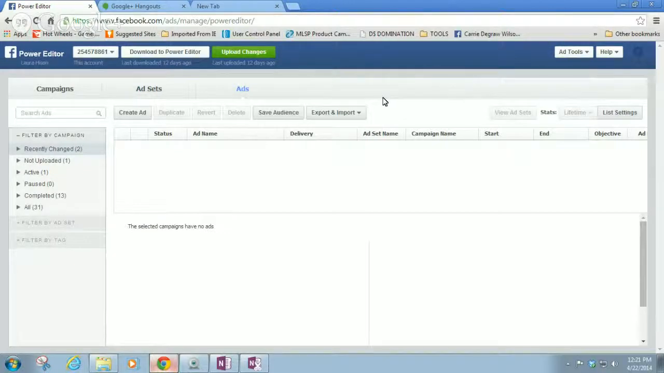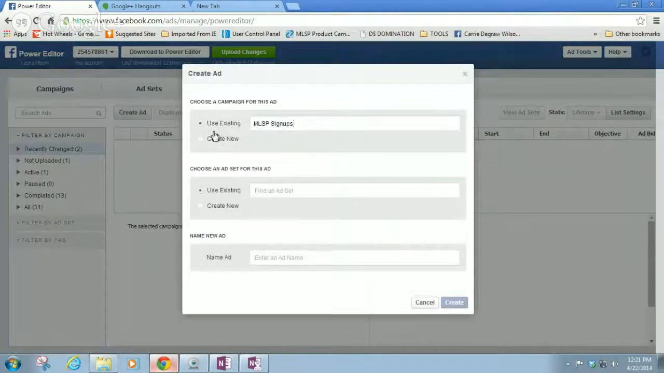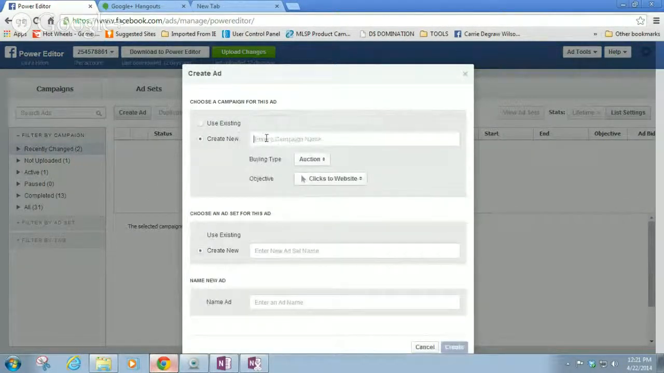Okay, so if you are a complete newbie and you have nothing back here, highlight the ads, click create an ad, and if you don't have a campaign, ad set, etc., it lets you create it right here in one step. Thank you, God. Okay. So this will be the MLSP test signups. This stuff really doesn't matter because you can change it. So okay.